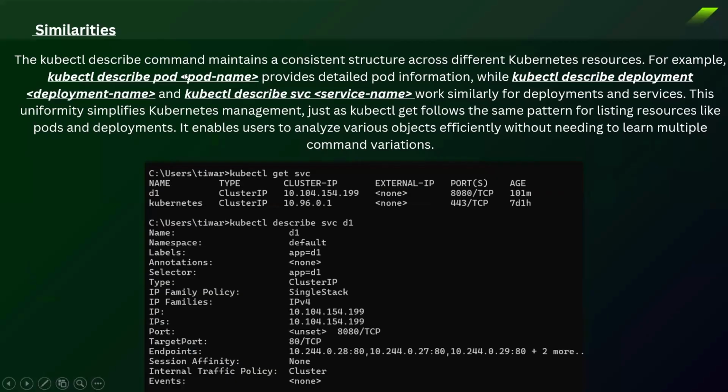So the kubectl describe command maintains a consistent structure across different Kubernetes resources. For example, kubectl describe pod, kubectl describe deployment, and kubectl describe svc. These three are similar types of commands which we are using. Actually the get one is also similar.